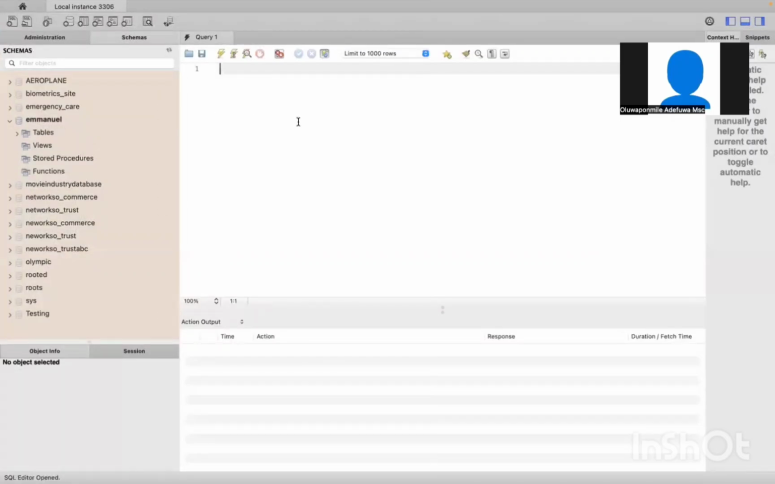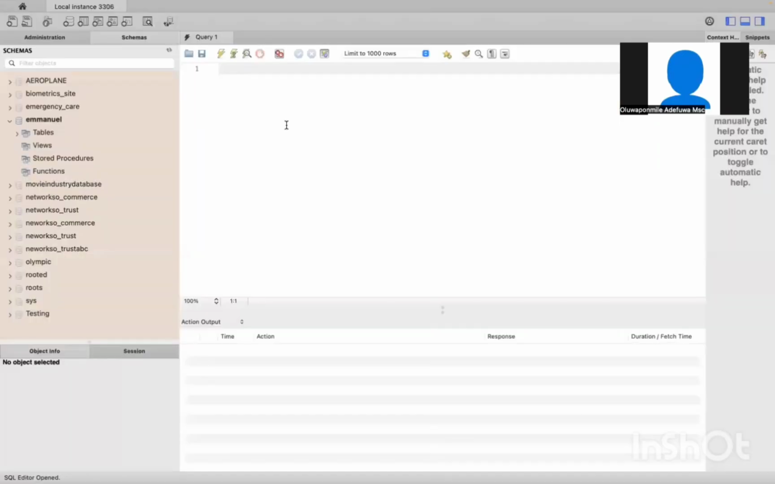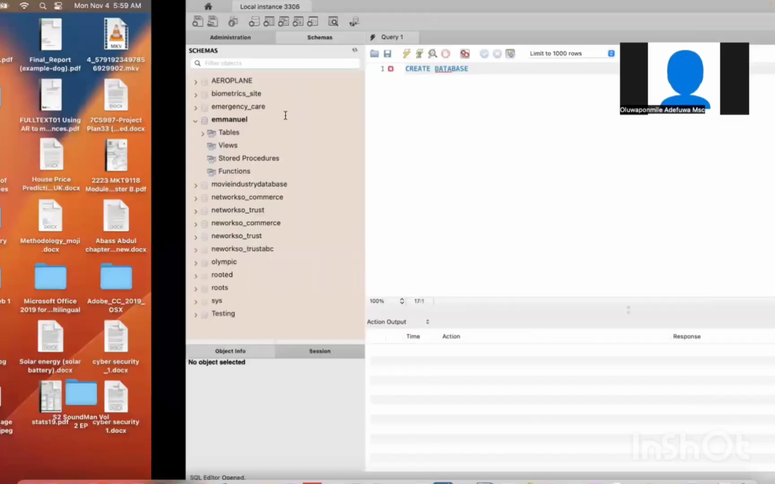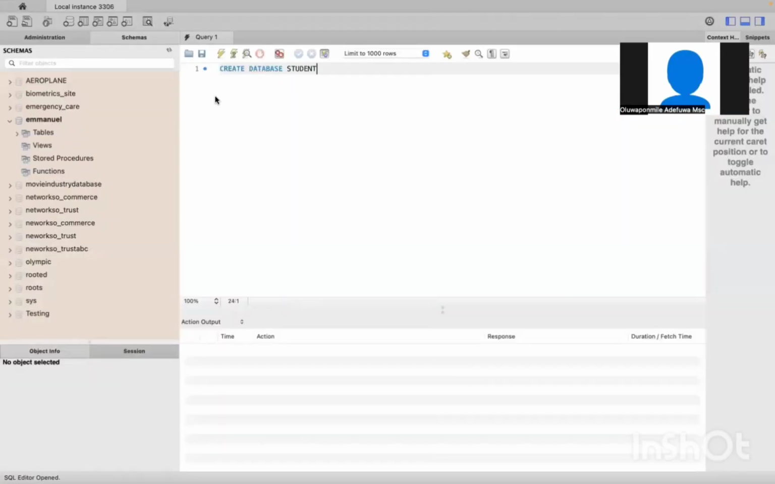So I have all my databases, but for this assignment I need to create a fresh database. To do that, I need to use the prompts. Create database student records, then a semicolon to end the statement: create database student records. Then I submit the query.